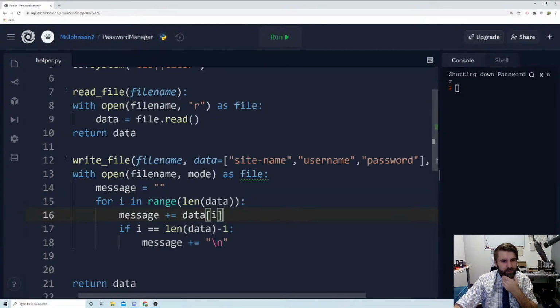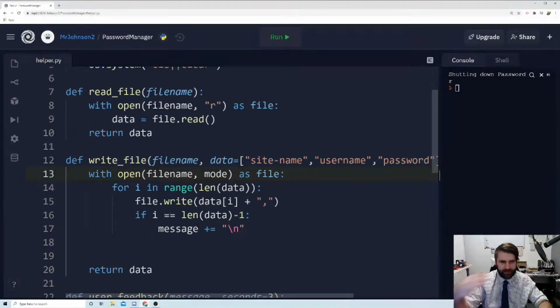So I think what we can actually do is make this simpler. We can say file.write data i plus a comma. Instead of keeping this message variable, we can keep writing to the file. So we can write the first value, write the second value, write the third value.